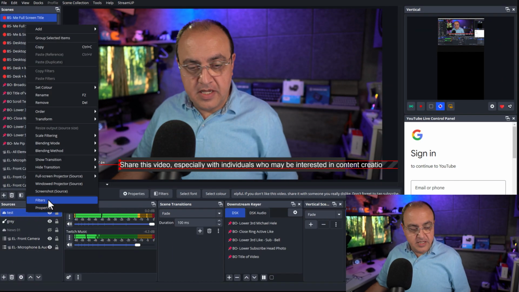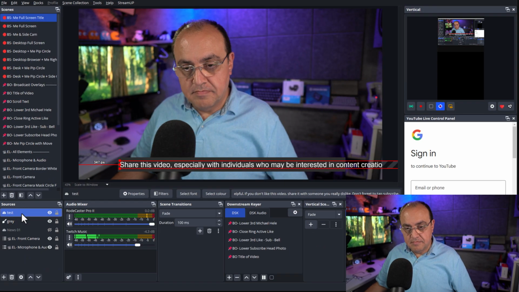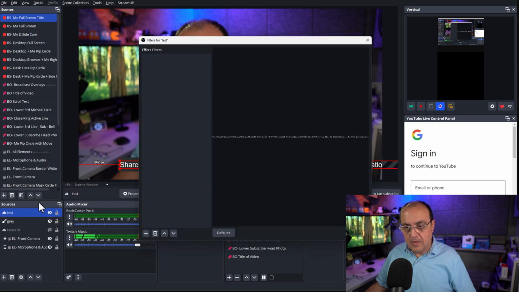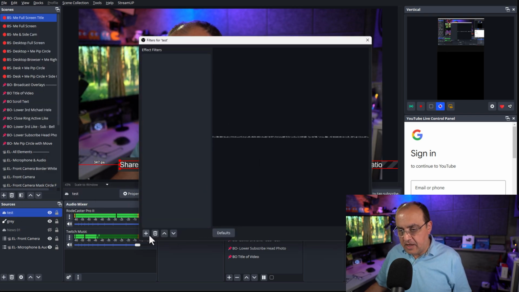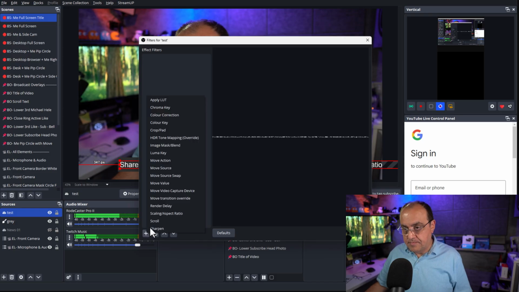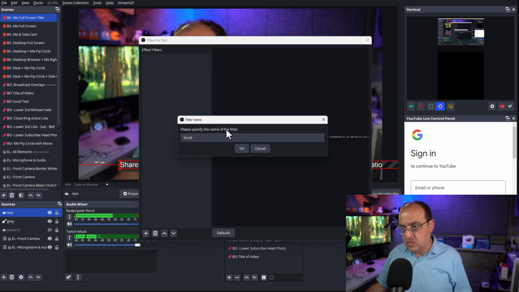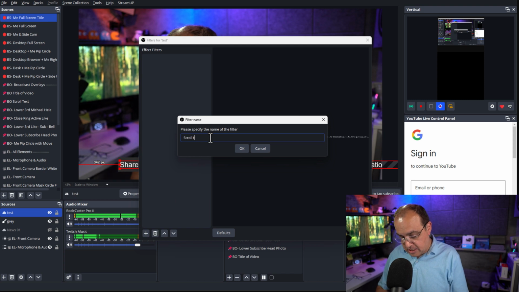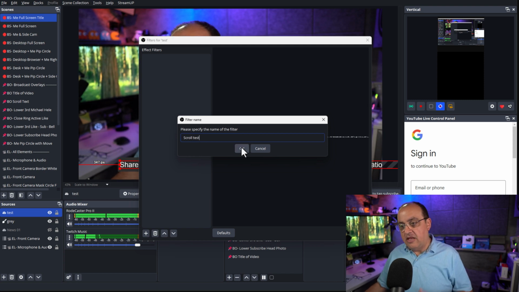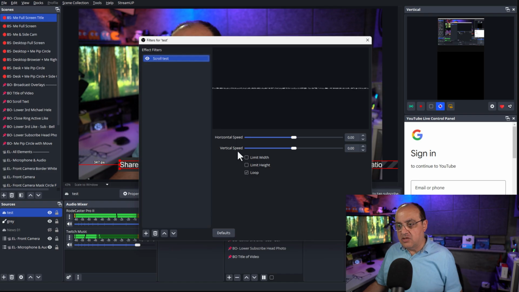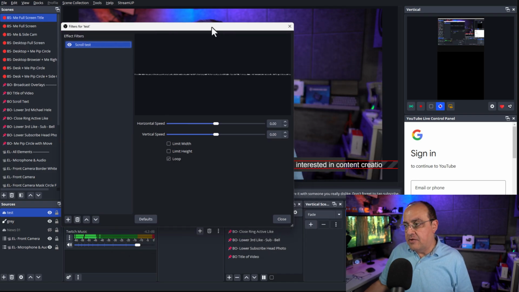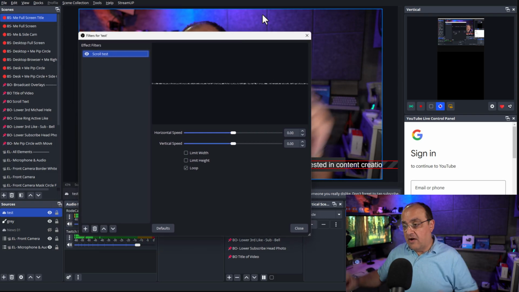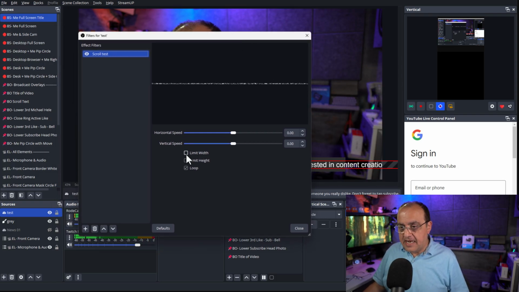I'm now going to add another filter to this text. So if I go onto the text, right click, filters. Now, don't worry that you can't see the text. Click the plus icon. Now I want to go to scroll. We'll call this scroll test. Again, it's good to call it what it is referencing, so it might be news ticker or subscribe ticker or whatever. Now, because the text is going way off the screen, I want to limit the width of that.